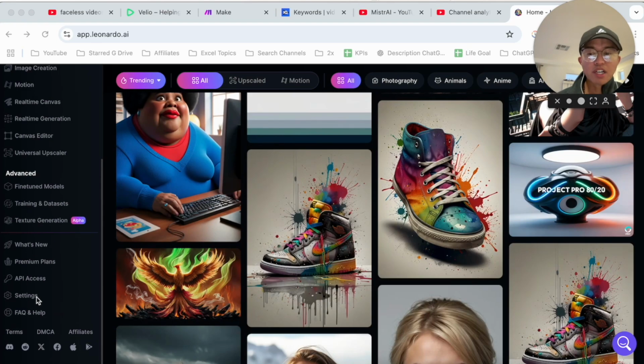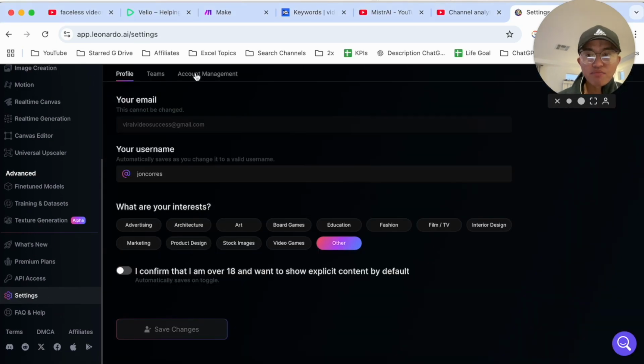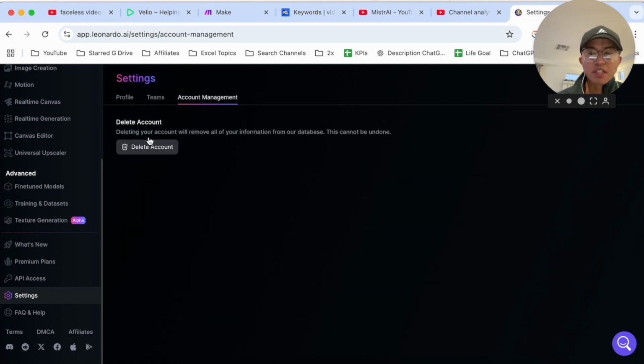The way to do this is that on the left-hand side, you want to click on settings, and then from here, you want to click on account management. So under account management, you're going to see this option to delete your account. So by deleting your account, you will remove all of your information from their database, and notice that this action cannot be undone. So if you do decide to delete your account, do make sure that is what you actually want to do, just because this is not reversible.